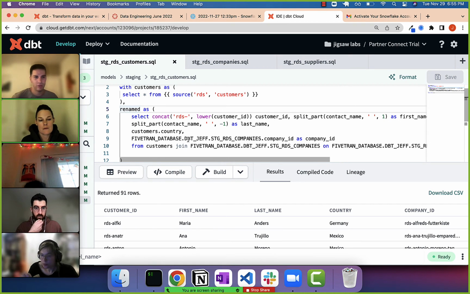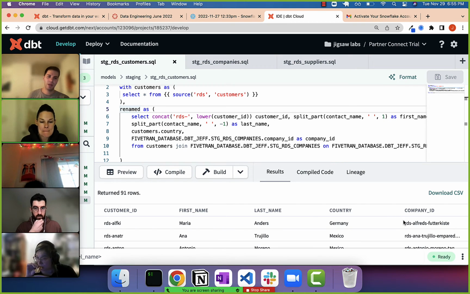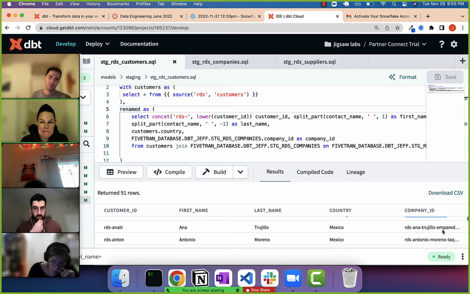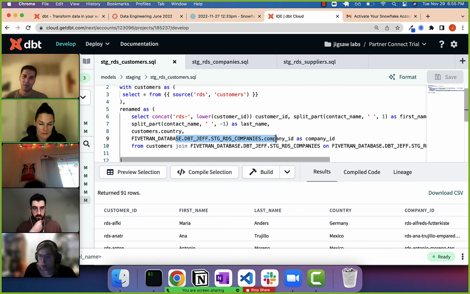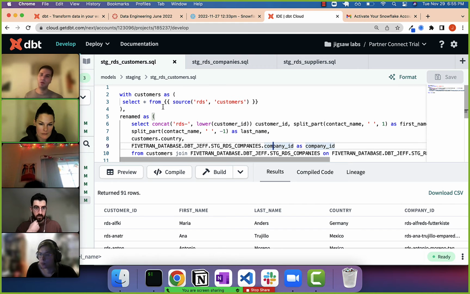Okay, for whatever reason that worked. So here's our company ID right here. Now we are linking, right? A customer belongs to a company. Here's the foreign key. This is a mess, right? We want to clean this up. How do we do that?